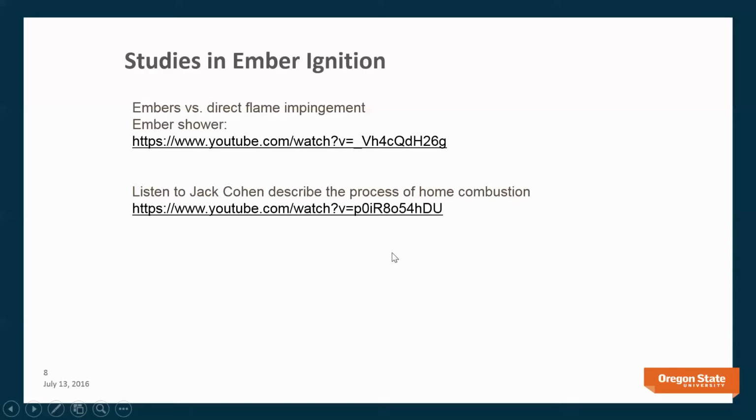People have asked me if that ember shower that was shown in that video is realistic, and it is. I've seen a number of videos of wildfires, and the amount and the swirling of embers is very realistic in that video.